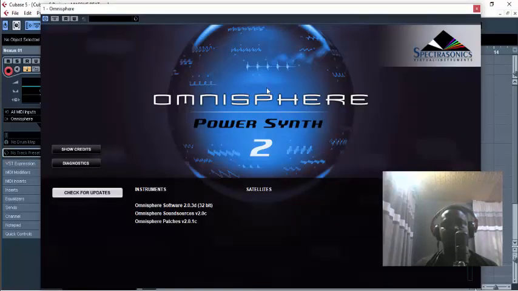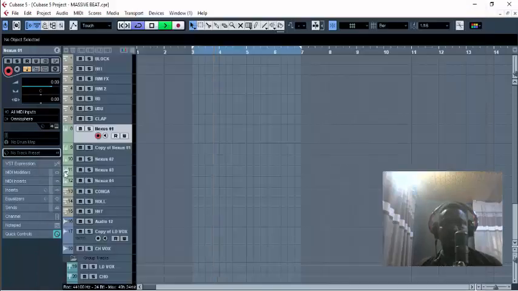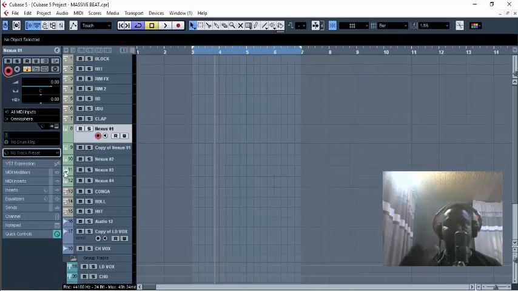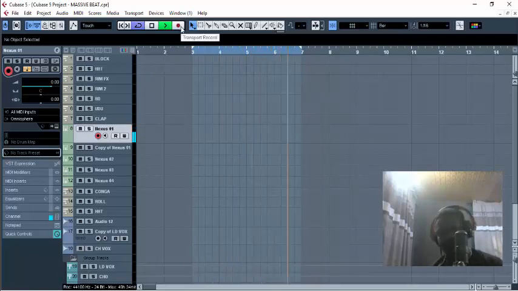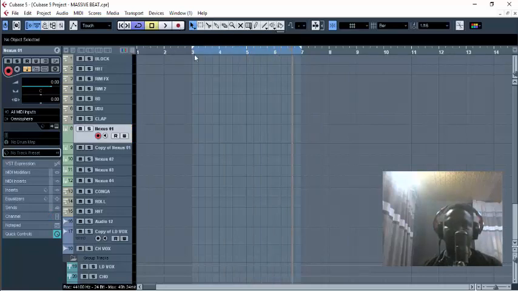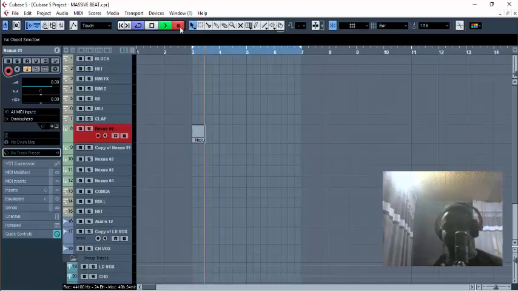This is Omnisphere Power Synthesizer 2. I want to use a jazz guitar. We'll be guided with this metronome while we find the chord. First of all, try to locate the chord if you don't have a melody upstairs. I think I want to play just a simple chord, so let's record and play.